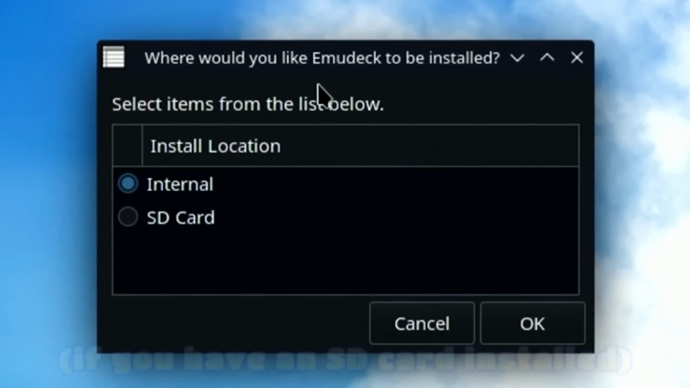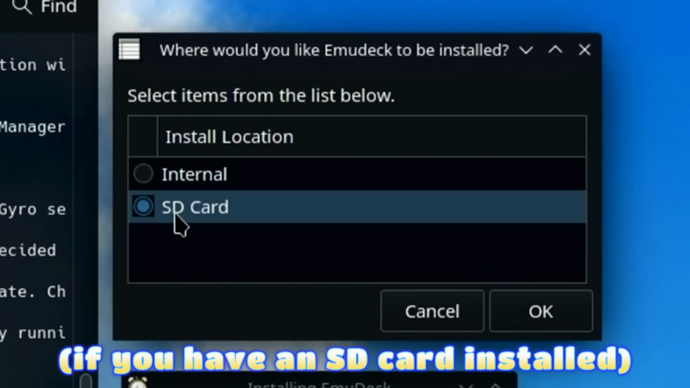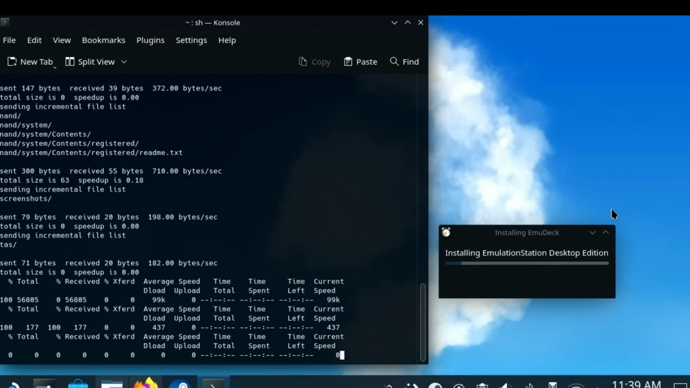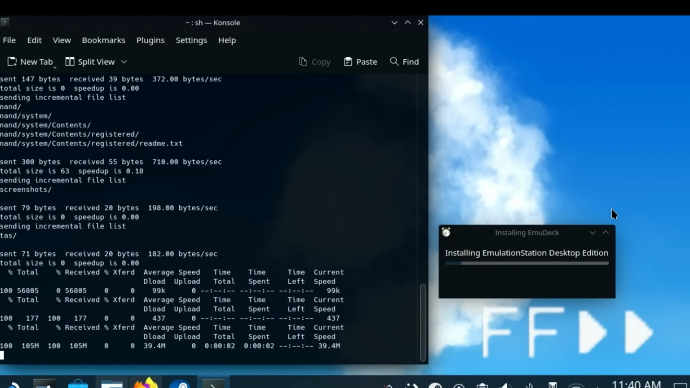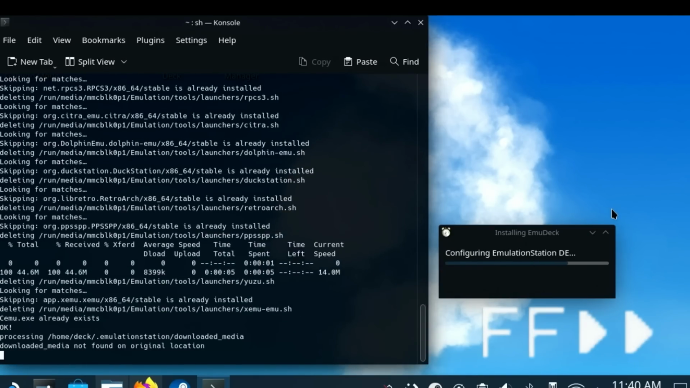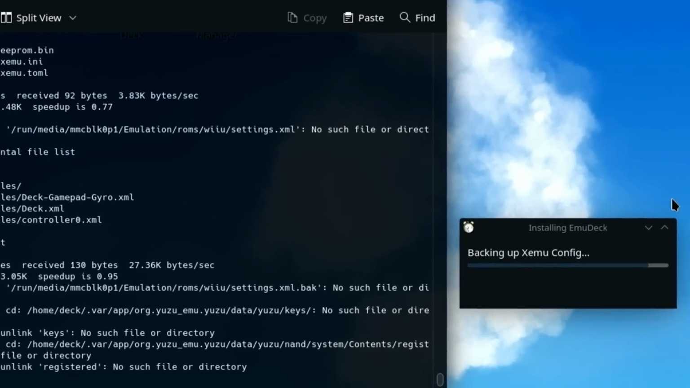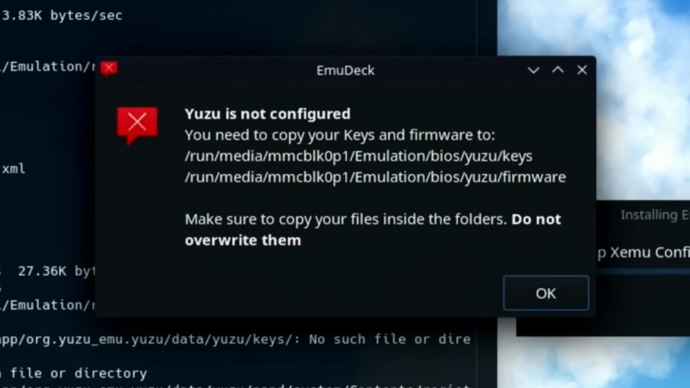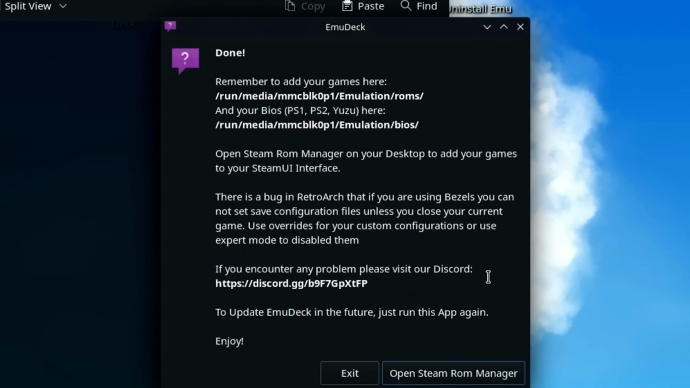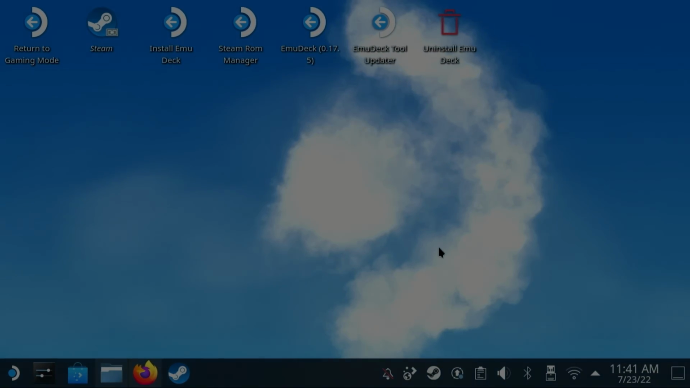I recommend selecting SD card for where you would like EmuDeck to be installed, then click OK. At this point, EmuDeck will run its installation script, which will go out to the internet and download and install the various emulators and configurations, and all we have to do is sit back and let it do its thing. Once complete, you'll see this dialog for Yuzu, which is a Nintendo Switch emulator. We'll just click OK. The next dialog will inform us on where to copy our BIOS and ROM files. We'll discuss that in the next segment. From here, just click the Exit button.